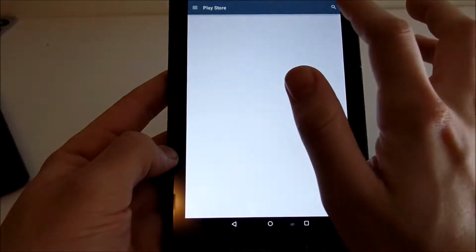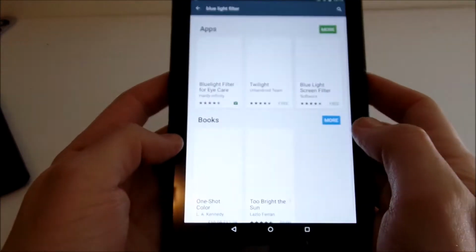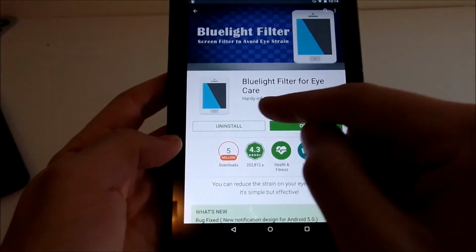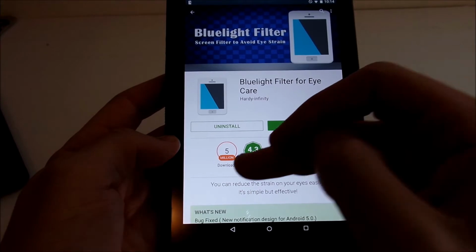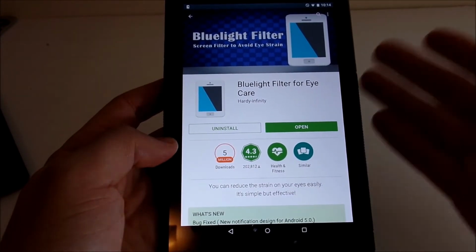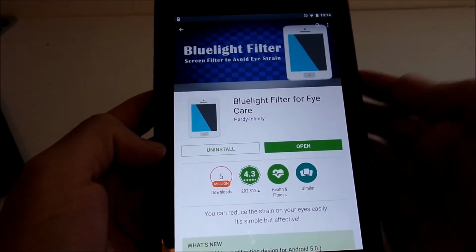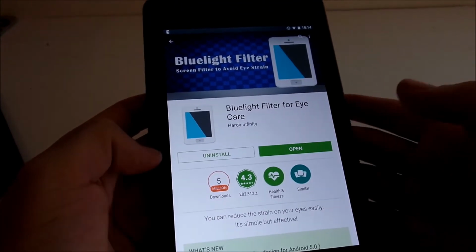So you're just going to type in blue light filter in your Play Store. You're going to hit this one up by Hardy Infinity, and you can see 5 million downloads. So if you already got this app, then this video is probably kind of irrelevant, but this is just for everybody who doesn't have this app. I just want to recommend it because it's really helpful.